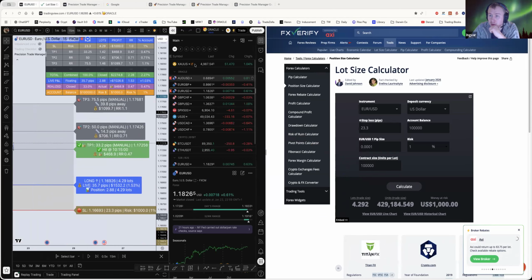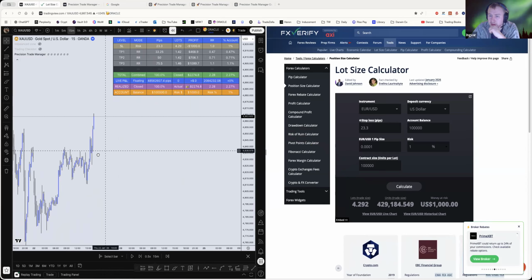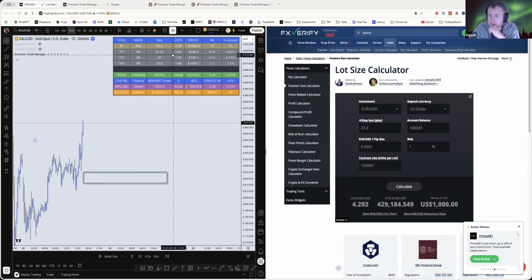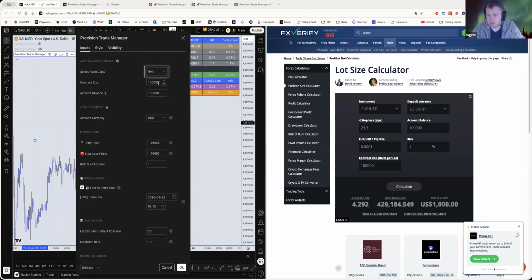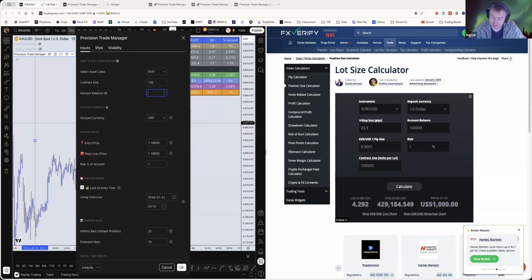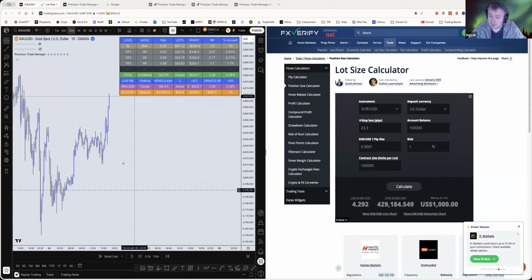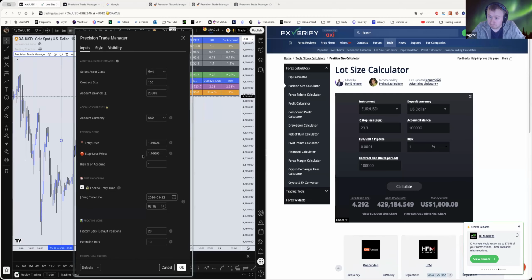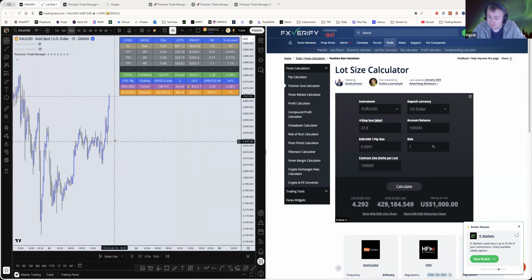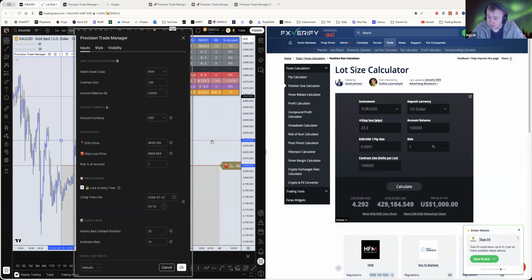Say we look up gold. Say you enter down here. Same thing. Gold, contract size 100. Now let's say for demonstrational purposes, you had a $23,000 account, and you had your stop loss down here. Say you entered here. Put that in there.